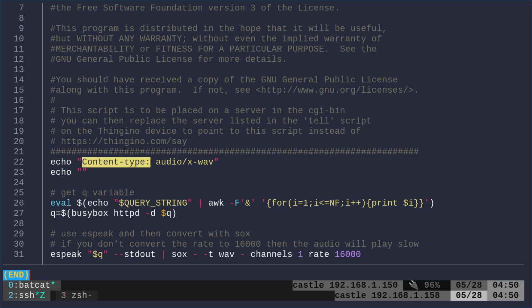Most of the time it's going to be plain text or HTML text. In this case, it's an audio file because we are just dumping raw audio, and not just audio, it's a WAV file. Then you always just need an empty line before you start outputting information.